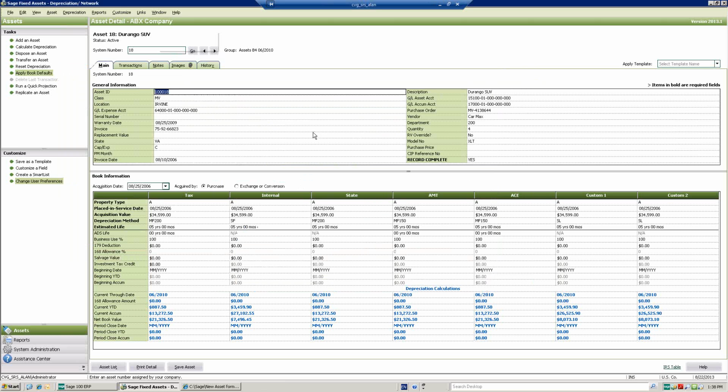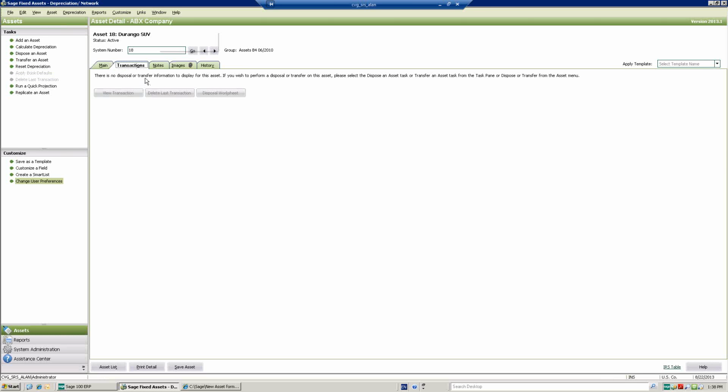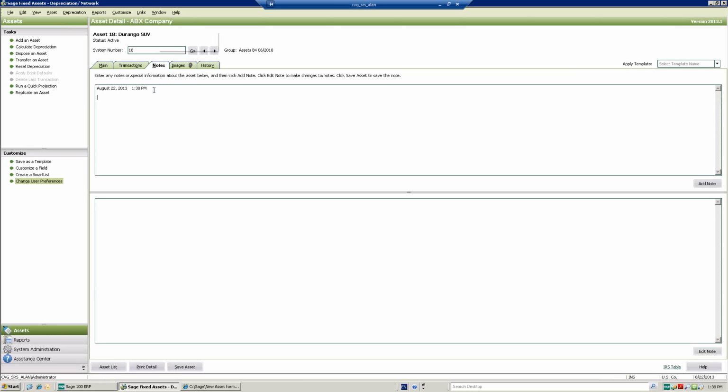So now that I'm on my asset 18, as I mentioned, I said we'd be coming back to this screen because we've only seen part of the information that's being maintained about a specific asset. For every asset, indefinitely, if there's transactions that would include disposals or transfers, they would show up in the transaction list. If we've got notes about the asset that we wanted to track, we could add new notes.